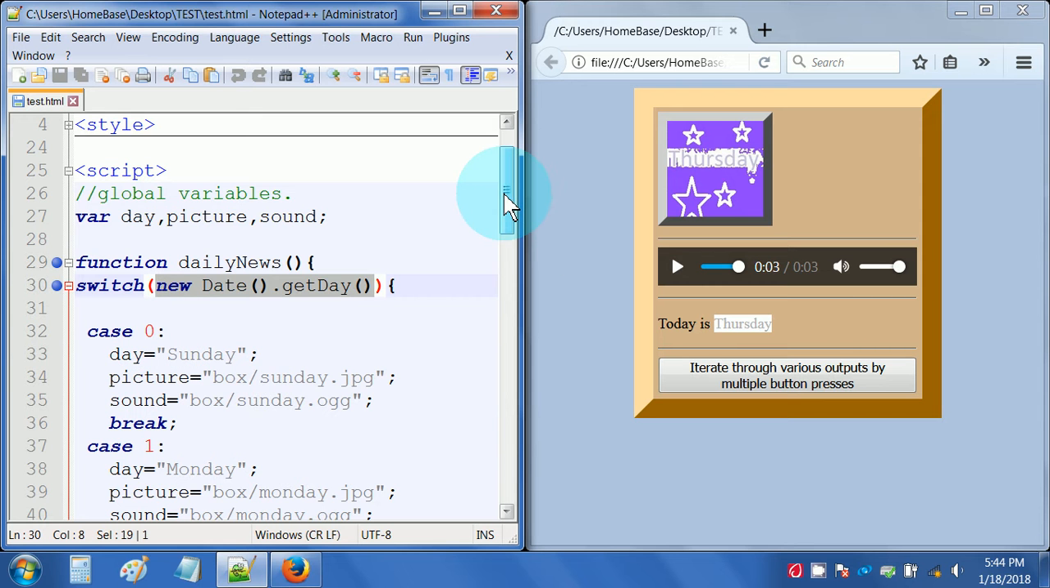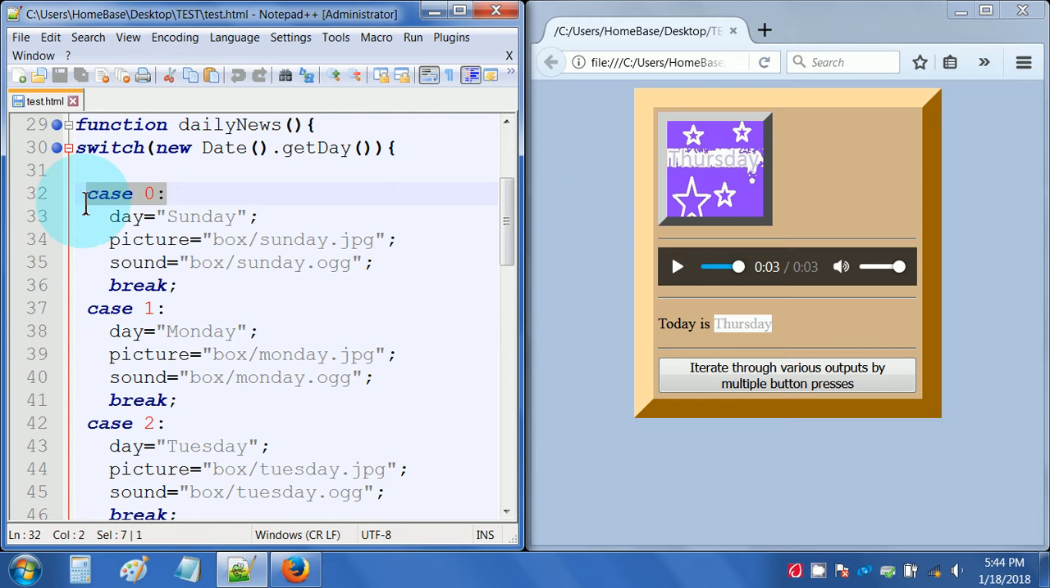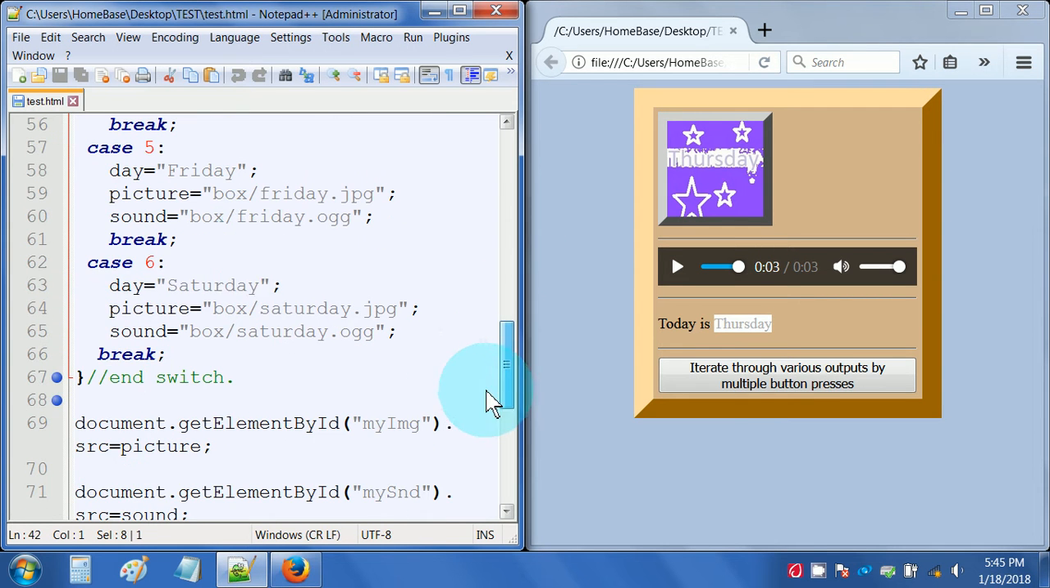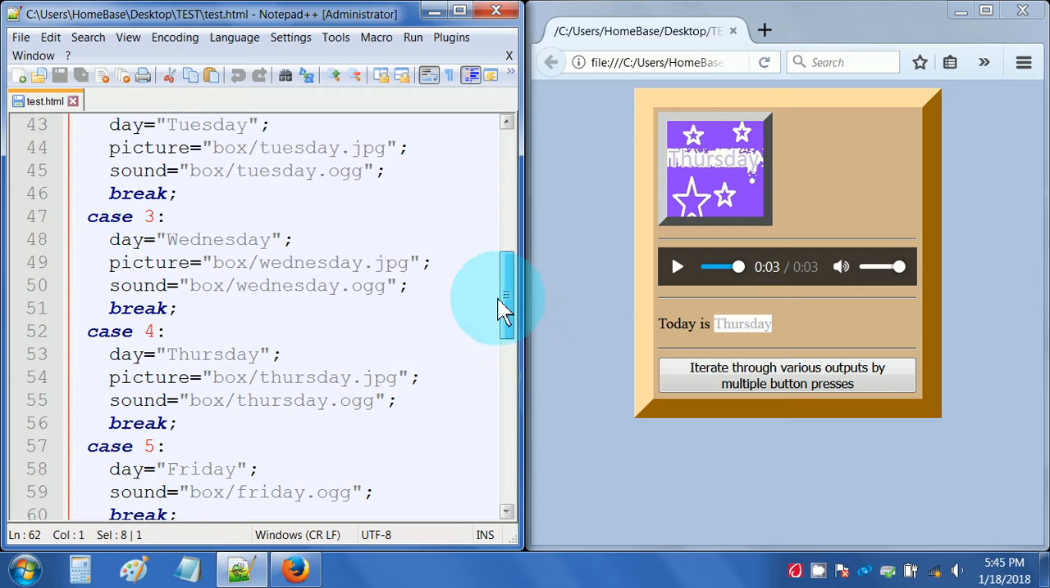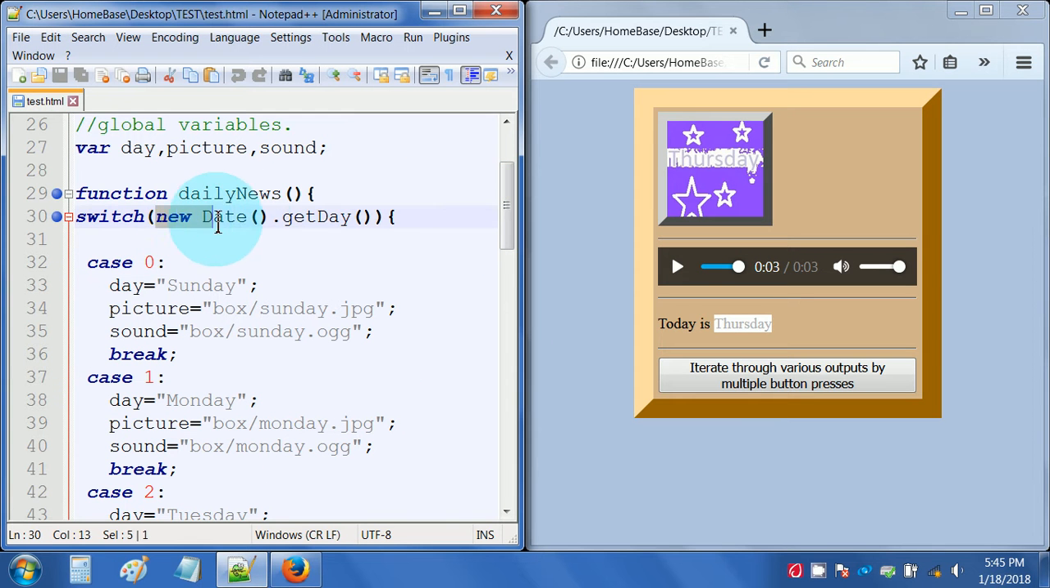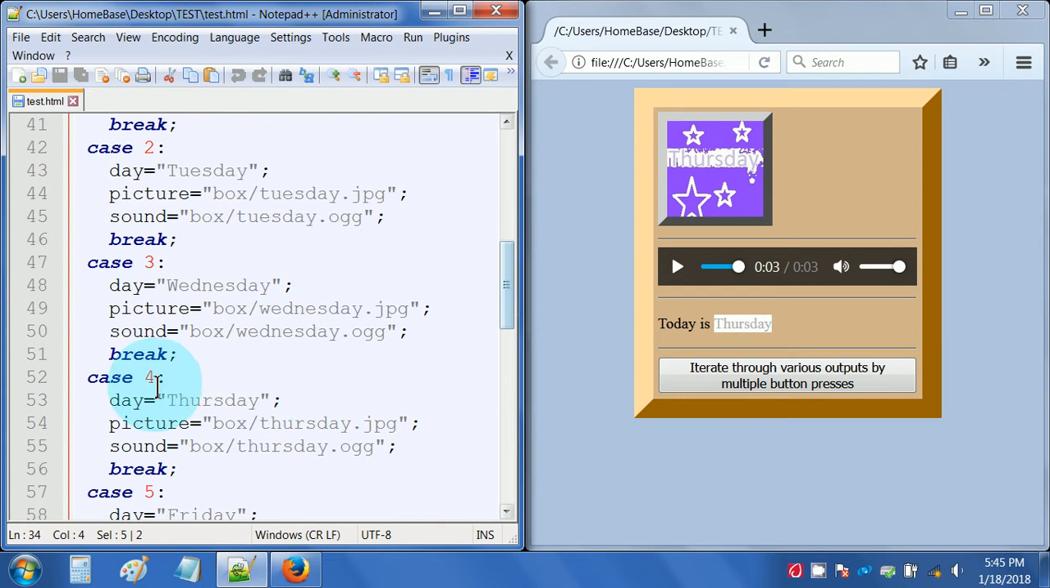Now I've got a number of cases here, starting with case 0, case 1, case 2, all the way to case 6. Alright, now the browser is going to interpret this line of code right here to let us know what day of the week is. In the parentheses, we've got new date, empty parentheses, dot get day, empty parentheses. The browser will come up with a value between 0 and 6. If it came up with 0, that would mean that today would be Sunday. Well, today is Thursday, so the browser is going to tell us that the value of that is 4.